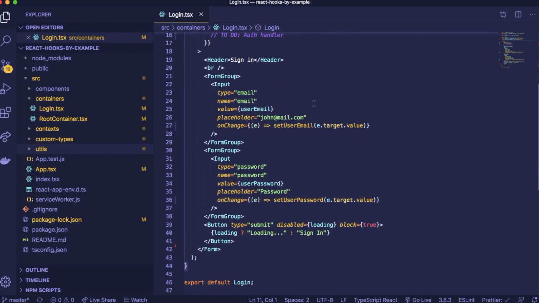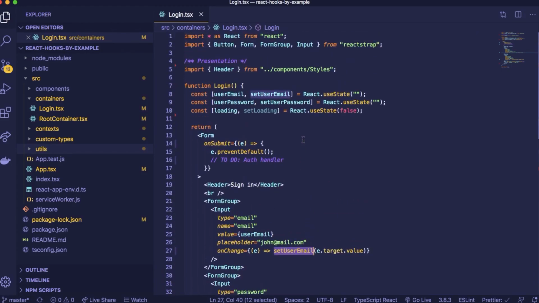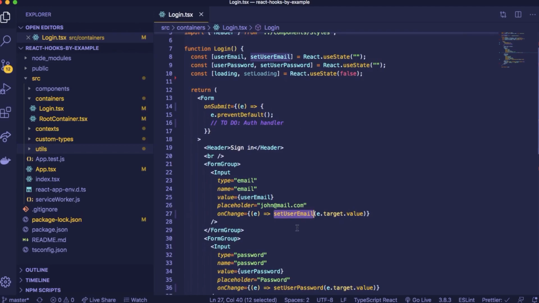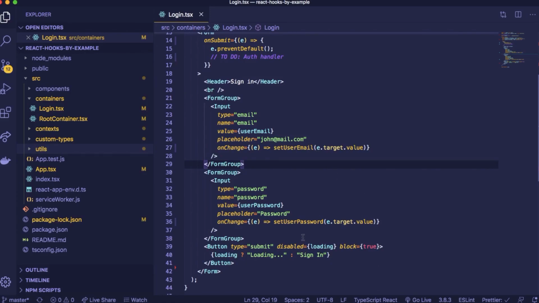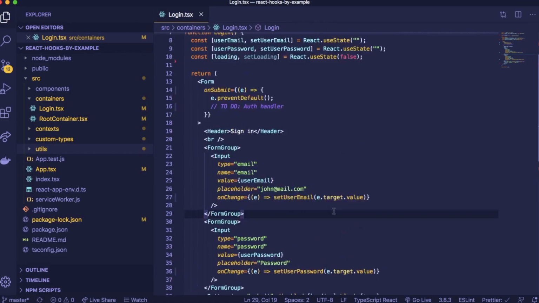And so if we come down and look at these inputs, you'll notice that I'm passing userEmail as the value prop over here because we want to be able to keep track of that. And more importantly, when the user is updating the field, we want to make use of setUserEmail, which is the function that actually sets the state based on whatever it is that the user enters in there. And we do the same for the password field.